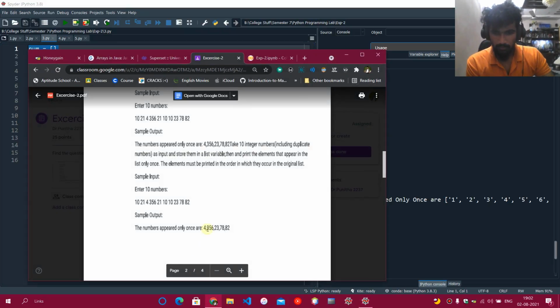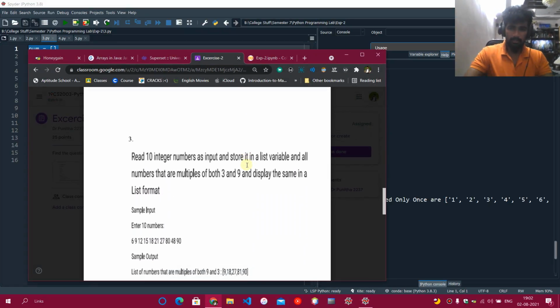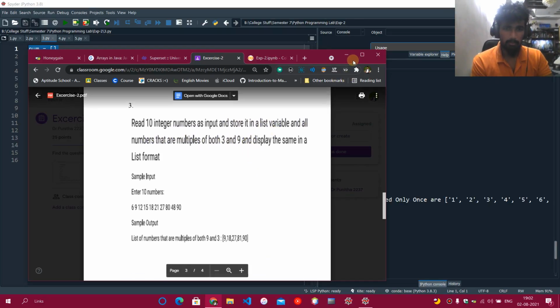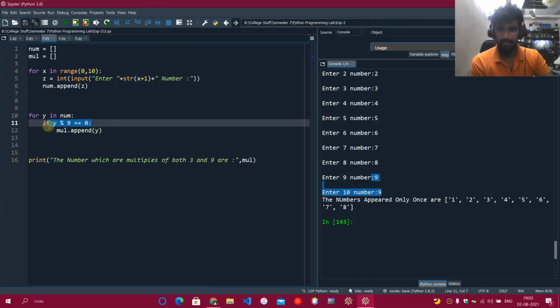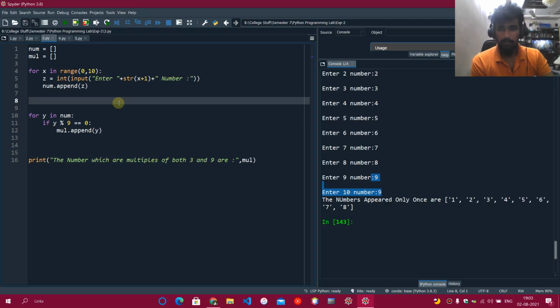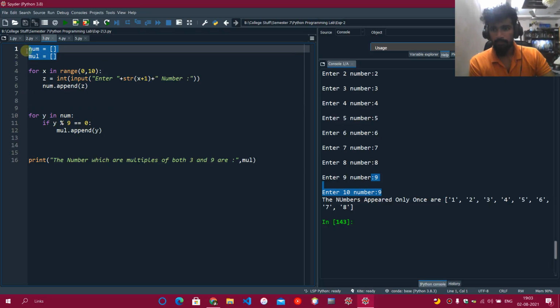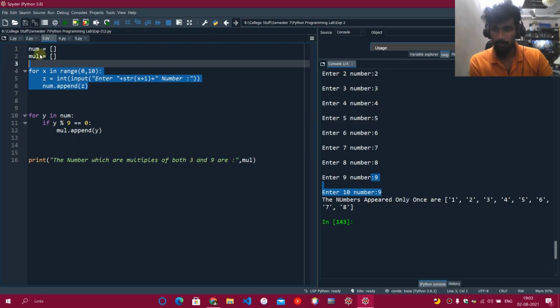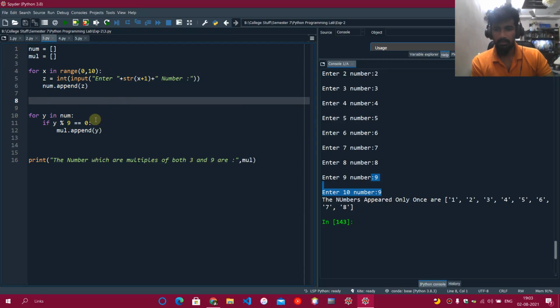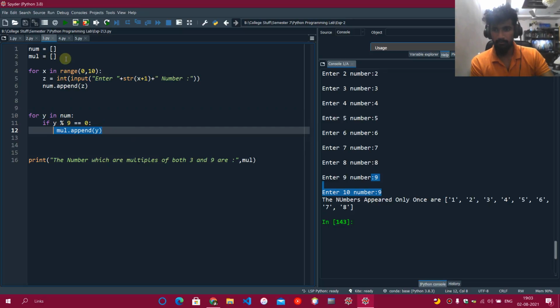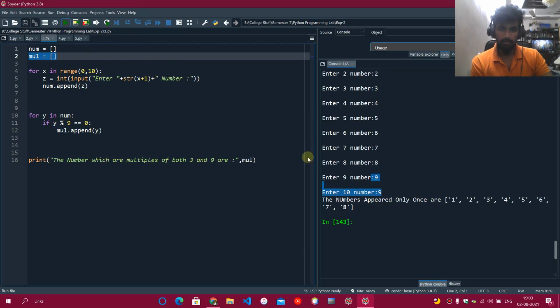So let's go to the third question. Read 10 integer numbers as input and store them in a list variable, and all the numbers that are multiples of both 3 and 9 should be found. The common multiples are the same, which is 9. So you can do a single line like this. Multiples of 9 will be the multiples of 3 and 9 combined. Or if you want to get the same output, you can use an AND case. Here I took a number. This is a simple code, no need to explain much. If it's divisible by 9, I'm going to append it to this list. Okay, let me run this.